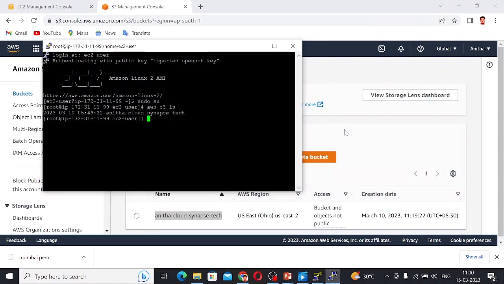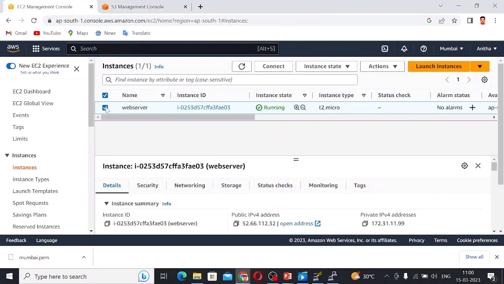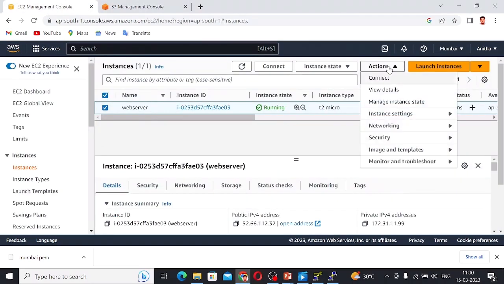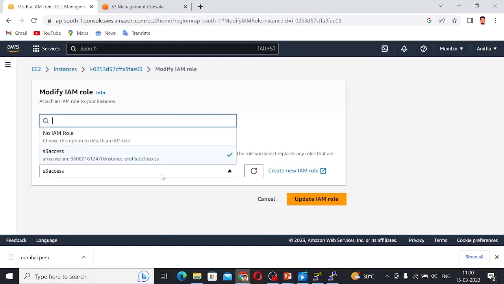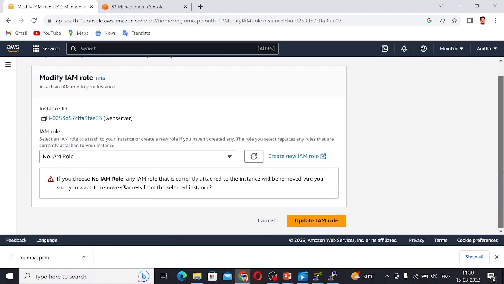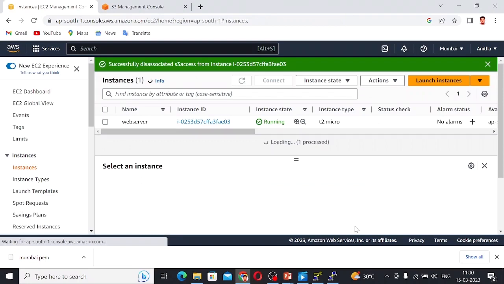Now imagine I'm going to remove the role. Let me go to the EC2 instance, select this option, Actions. Here is Security, and Modify IAM role. You can select that, and we have the S3 access role. I'm going to remove this: no IAM role. I don't want any IAM role. And then Update IAM role. And then we have to detach. Yes, detach. Now I have detached the IAM role.